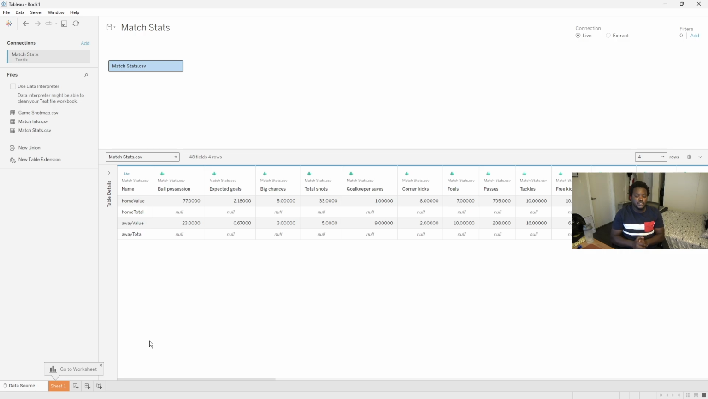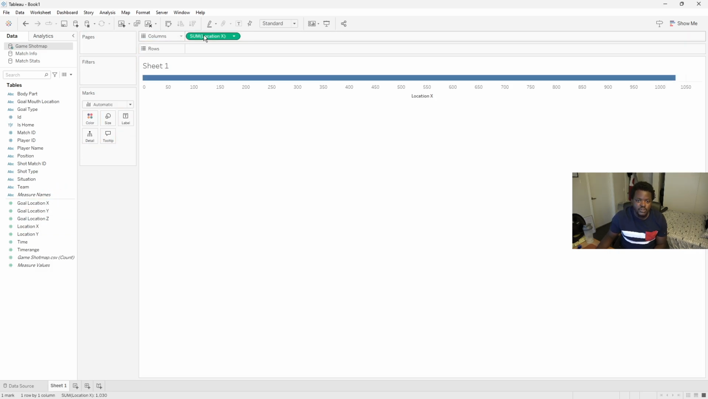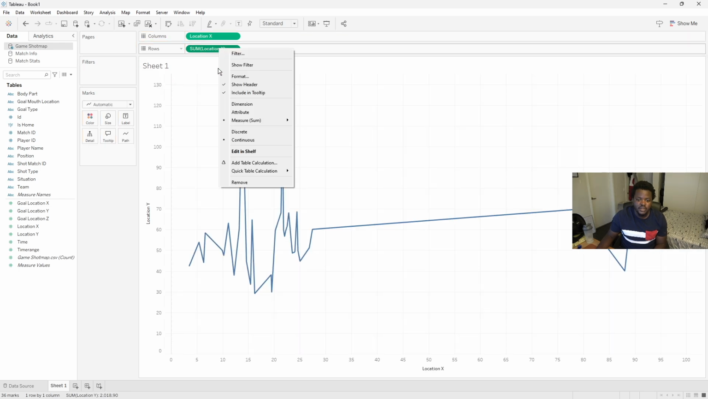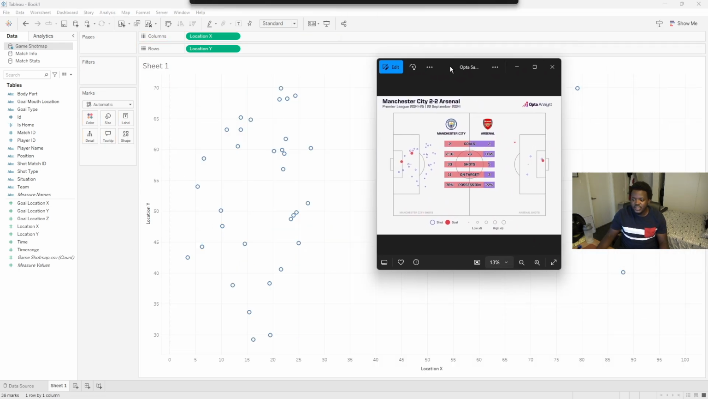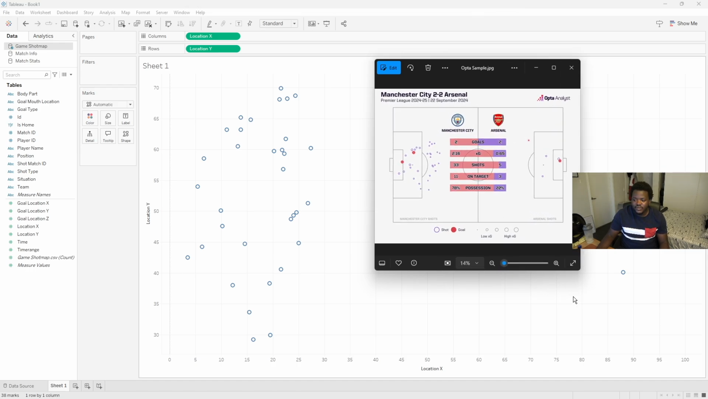After this, we want to start creating our visualization. First thing we want to do is plot the X and the Y location for each shot. To do that, we just grab the location X and put that in the columns. We want to have that as a dimension. We also get the location Y, and make sure that is a dimension as well. Briefly, we can see each Man City shot on the left and Arsenal shots on the right, just a rough location of where every shot is.